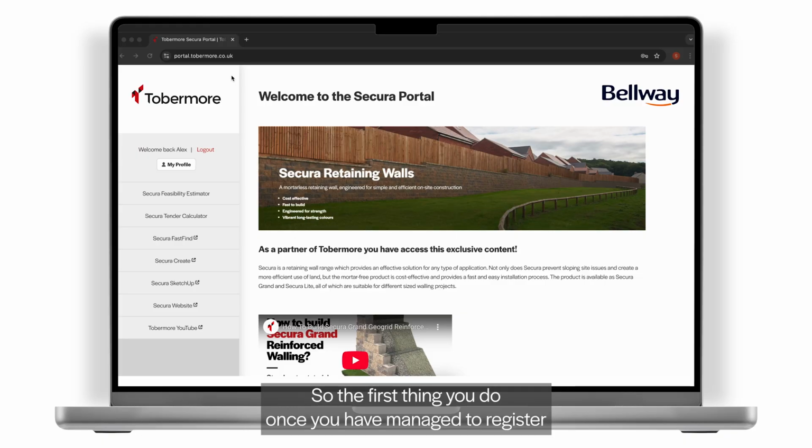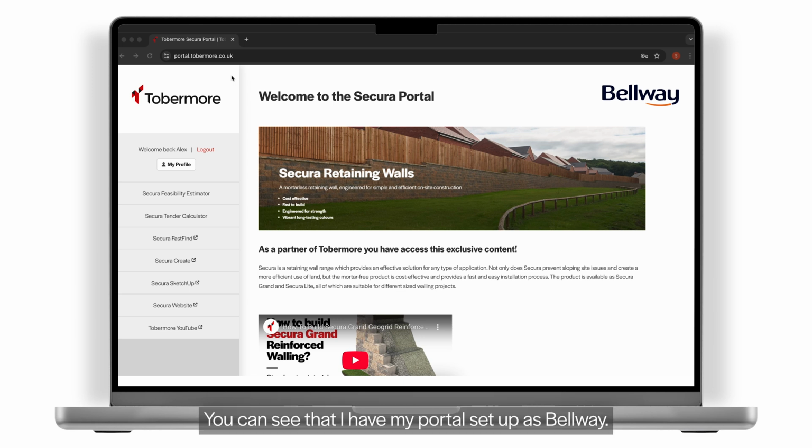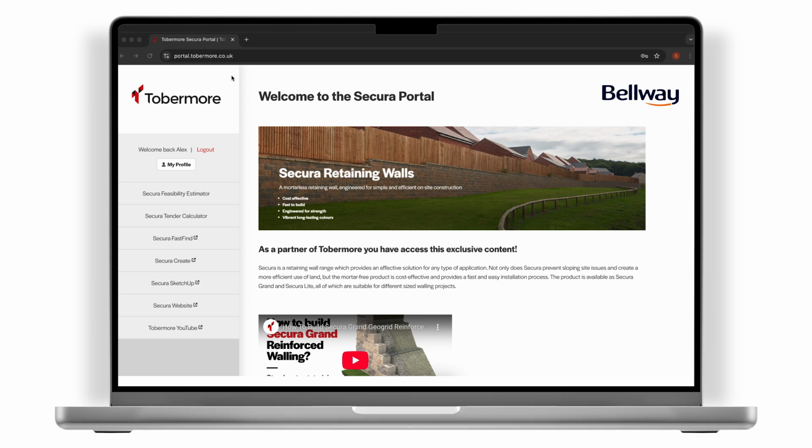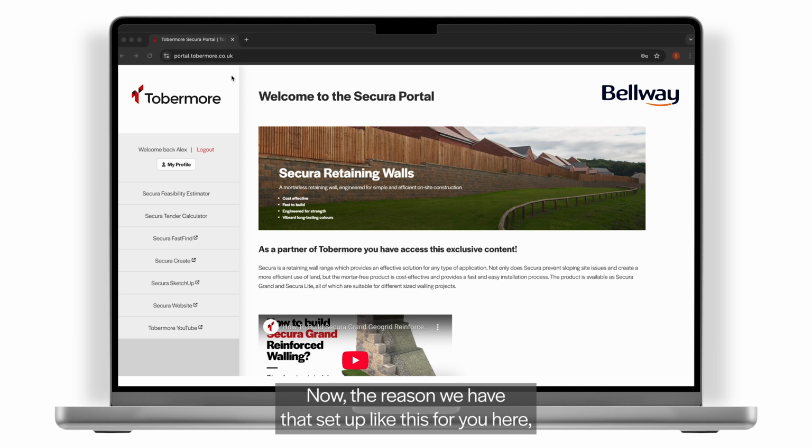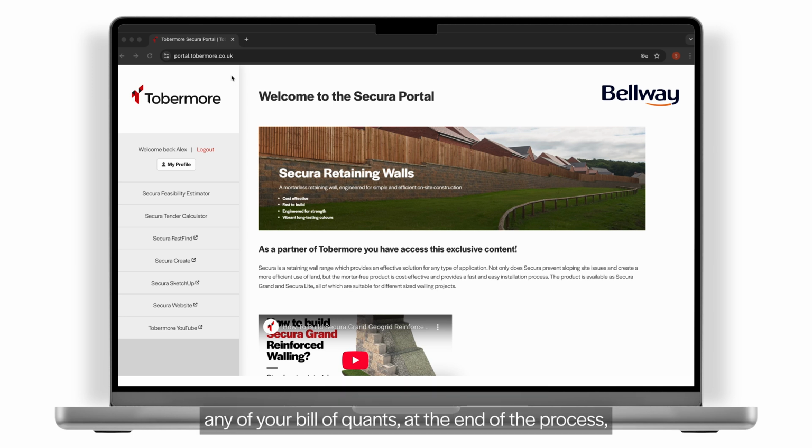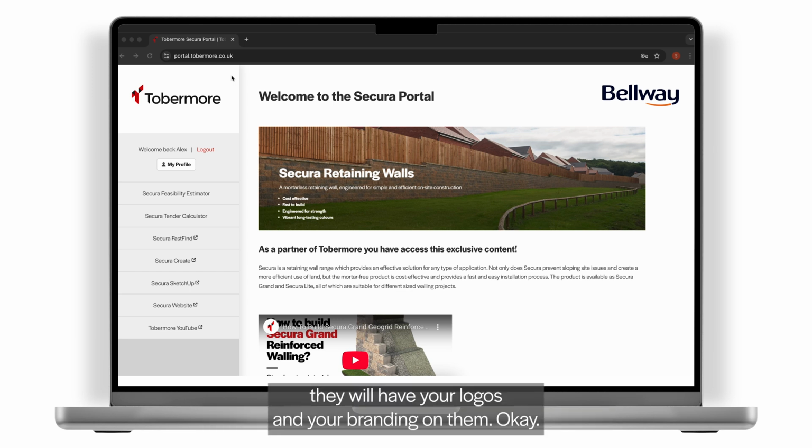So, first thing you do once you have managed to register from our website is you will get access to your home screen. You can see that I have my portal set up as Bellway. Now, the reason we have that set up like this for you here is so that you can see that you can have it personalized, so that you can have your own logo set up onto the portal, so that when you're downloading any of your bill of quants at the end of the process, they will have your logos and your branding on them, okay?